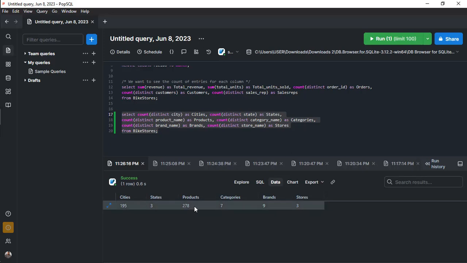Then we have the products. They are selling over 278 different products. Then these 278 different products fall under 7 product categories. All these products come from 9 different brands, and they have just 3 different stores.